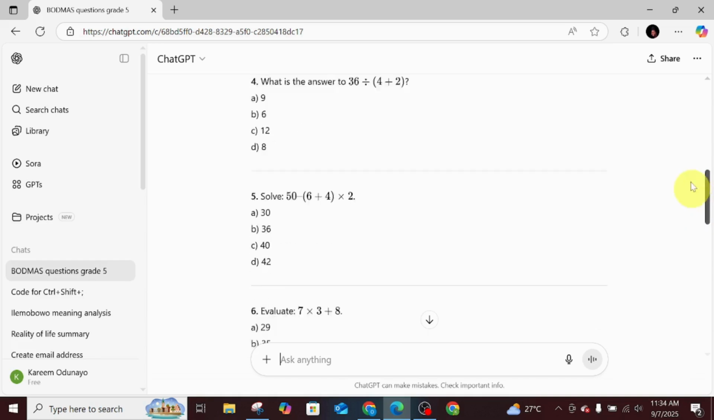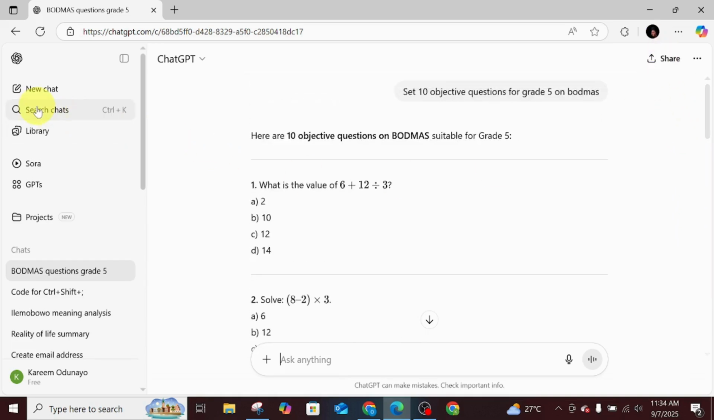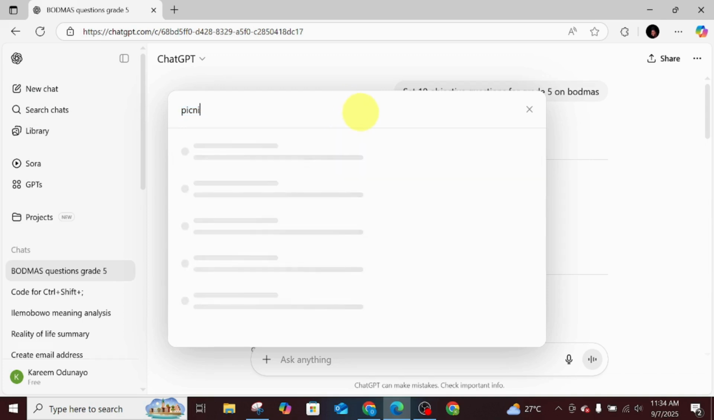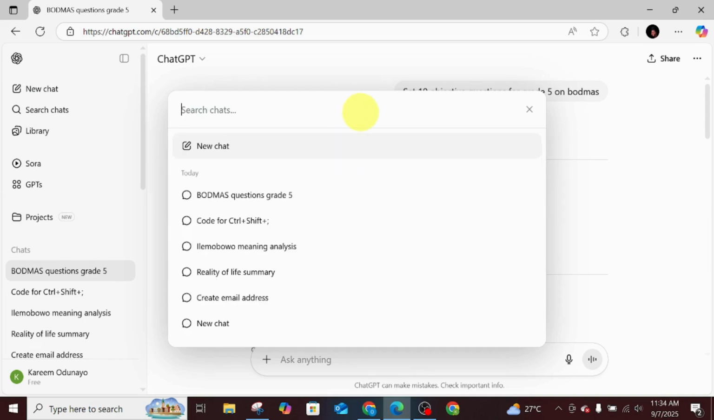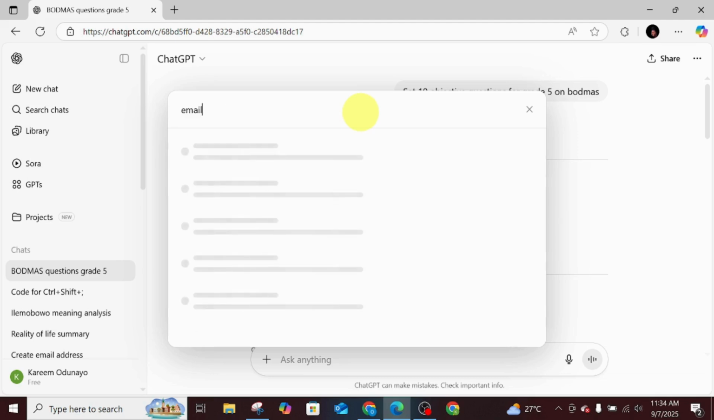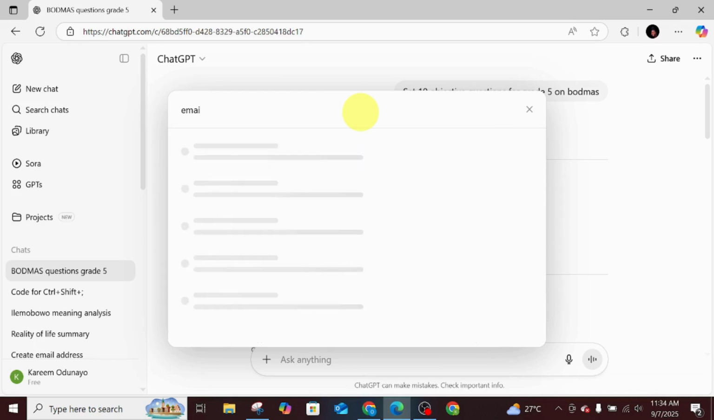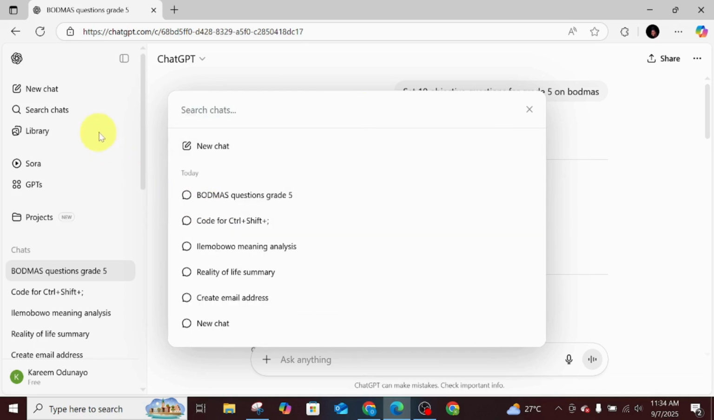And that is that. So if you want to get previous things that you've worked on in ChatGPT, you can just click on the search icon. From there you can search for whatever you have used ChatGPT for before. Let me just put in email address. Now, these are the things that have been done utilizing email. So using that search icon, you can always do that.